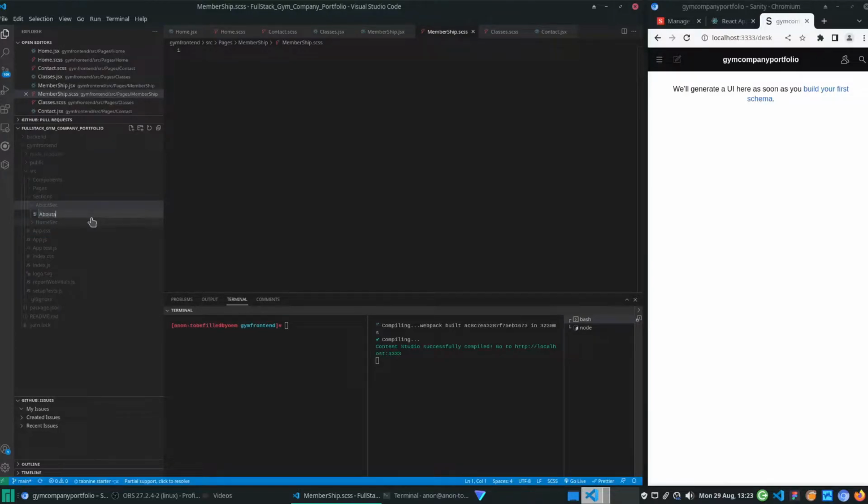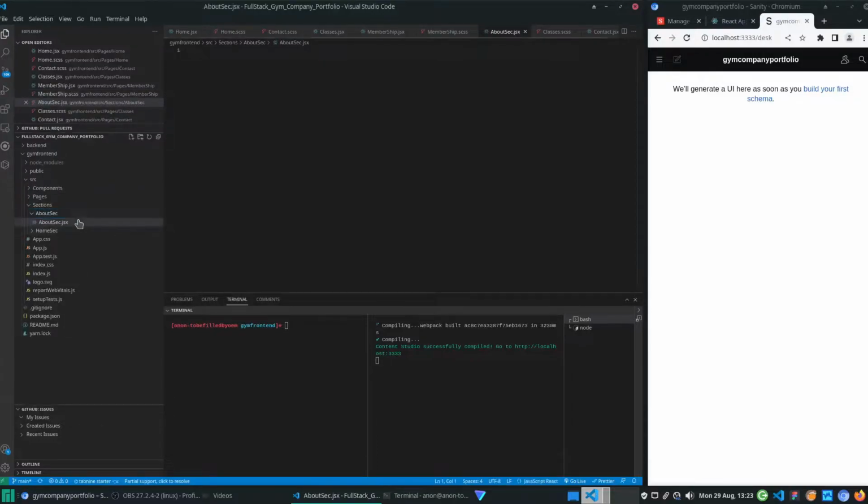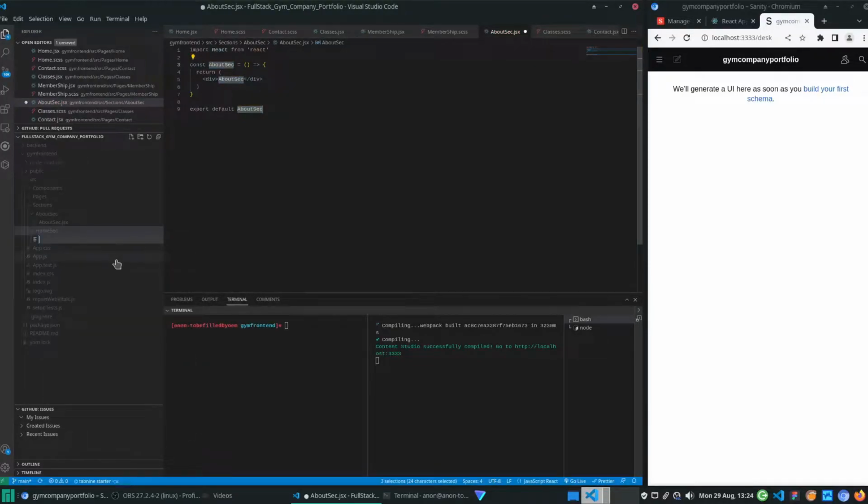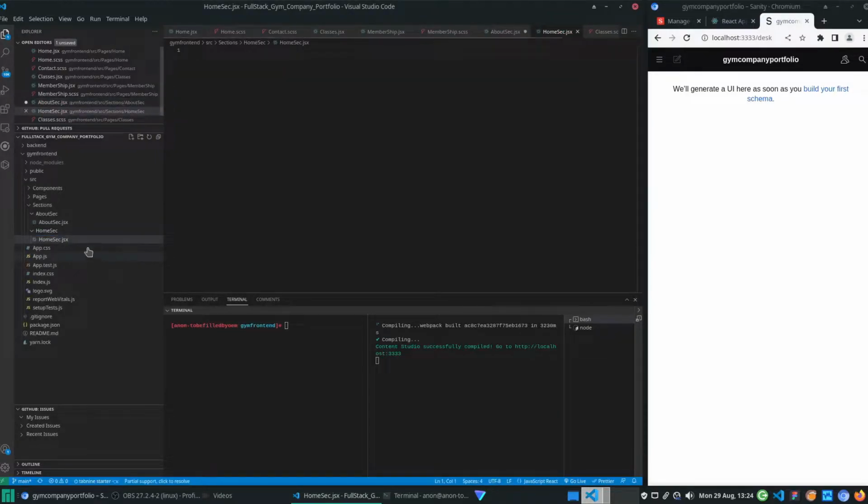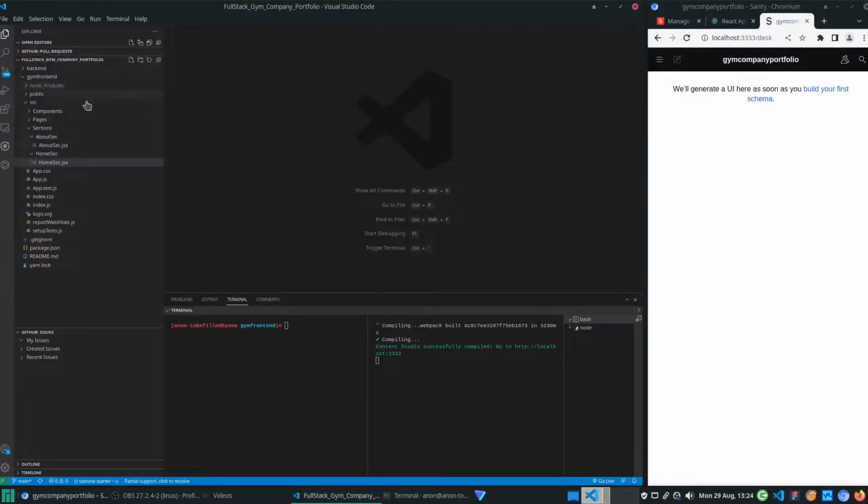So about sec.jsx, rfce. We're also going to do the home sec.jsx, rfce, control A and S everything, and control W. And that is it in terms of the sections as well.